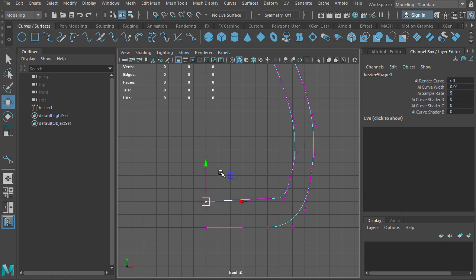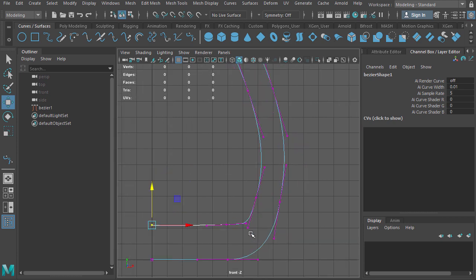So I'm going to hit W on my keyboard. The first thing I'm going to do is just pull that up a little bit. And then I'm just going to move these around a little bit to make them look a little bit nicer.